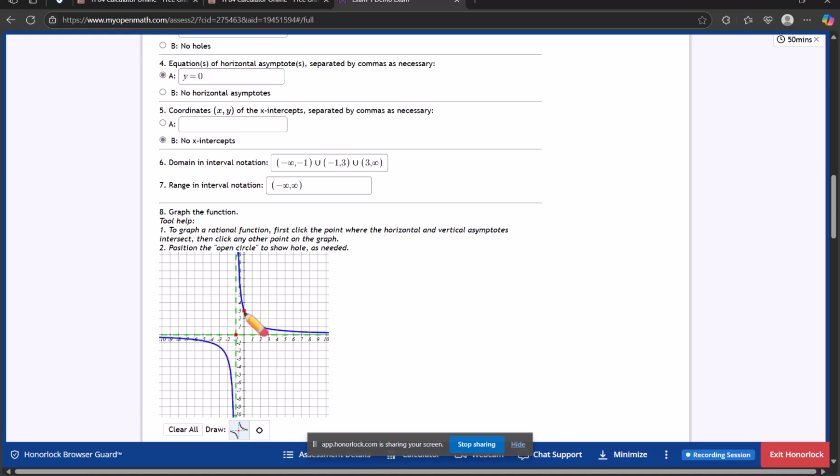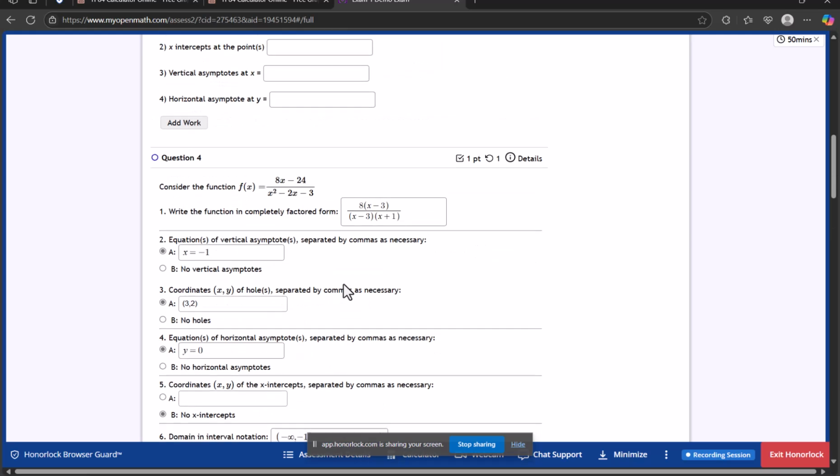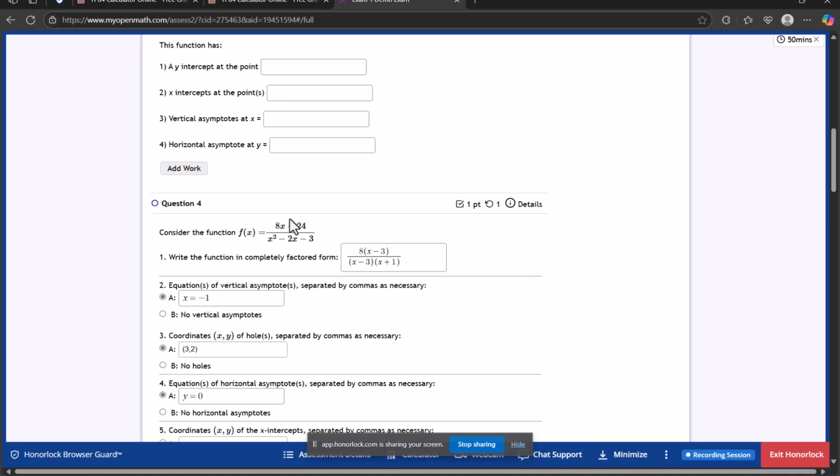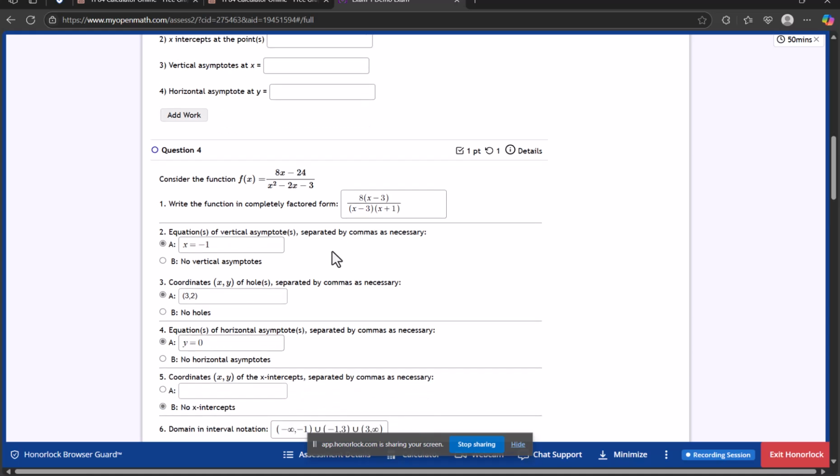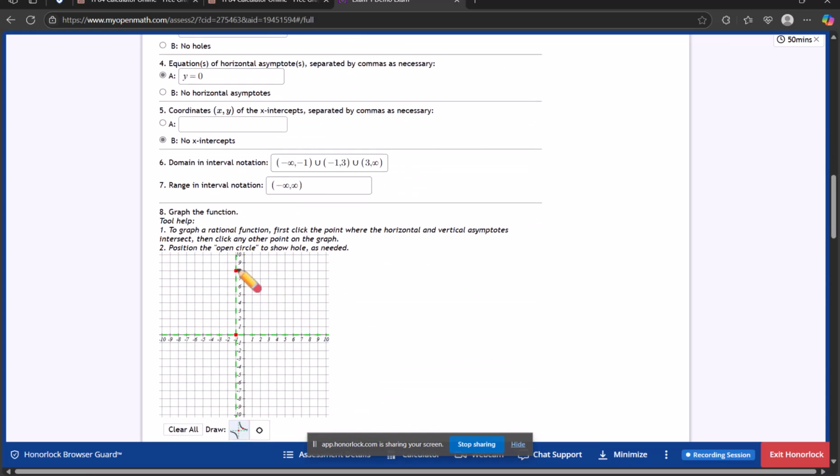Okay, but on this problem you also have a y-intercept. All you do for a y-intercept is replace x with 0. If you do that, you would have negative 24 over negative 3, which would be positive 8. So the y-intercept's all the way up here at positive 8. Now you've got this hole at (3, 2), so you have to put the hole at (3, 2). Okay, now you've got a graph that's the way it is.